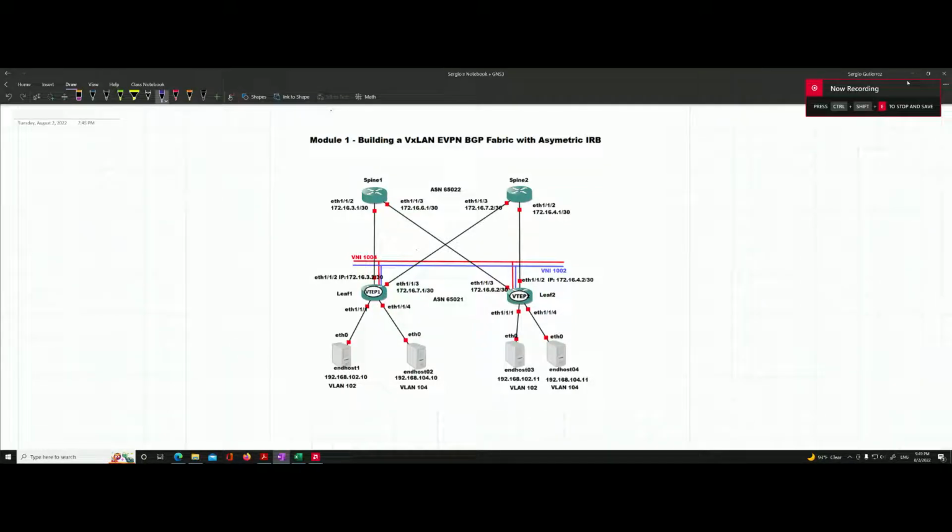Welcome to lab number 6, module 1. So let me write it down here, lab 6. And the idea is to build a VxLAN EVPN BGP fabric with asymmetric IRB.